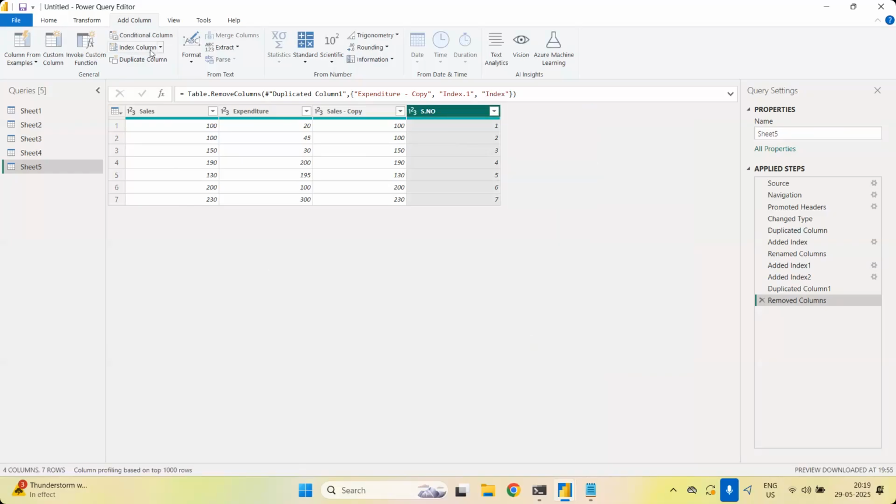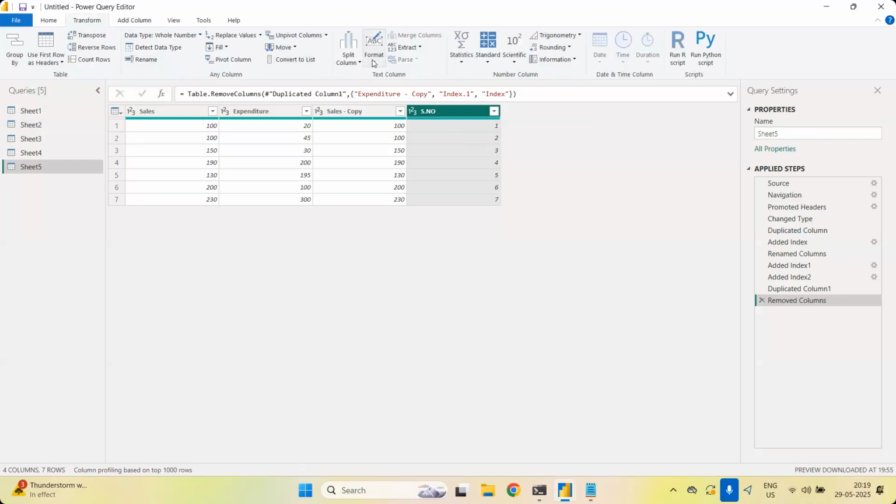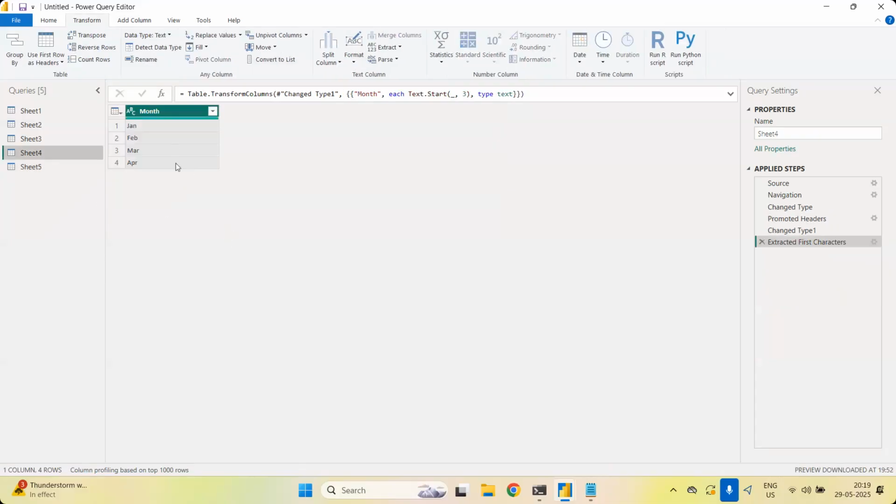Right? This is the index column, this is the duplicate column, and already you know format. Sir, what is the difference, in Transform also format is available, here also format is available. Assume this one only. Let's go with Sheet 4. In Sheet 4, if I click on format uppercase, it has converted to uppercase. Already we know, yesterday only I told, right? Where has it modified? In the original one or a created one? In the original one it has changed.